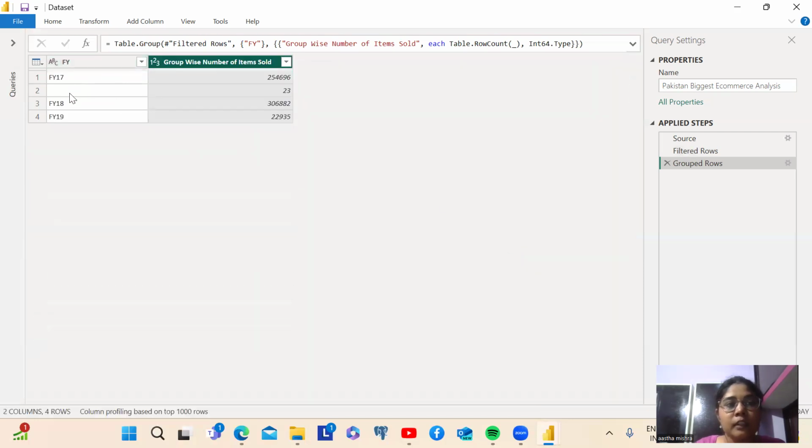So here you can see for FY17, we have 2,54,696 items that have been sold. For FY18, 3,68,082 items have been sold. And FY19, 22,935 items have been sold. So this is the summary of items sold in every financial year.